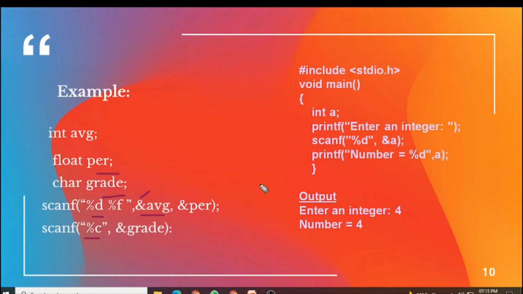Here is a simple small example program. In the printf we are specifying enter an integer. We have to read the integer, so in the scanf we specify percent d, which is related to the integer data type, and variable a holds the data, so it is used as ampersand a. If we want to display that number with printf, which type of data is to be displayed? Integer type, so we specify percent d. The value to be displayed is from the variable a. So enter an integer. When I entered the value 4, it displays number is equal to 4, like this output.